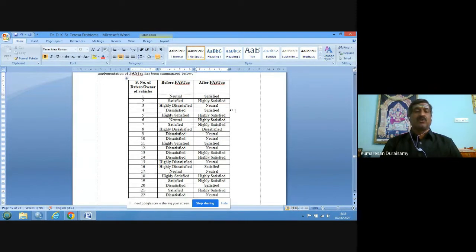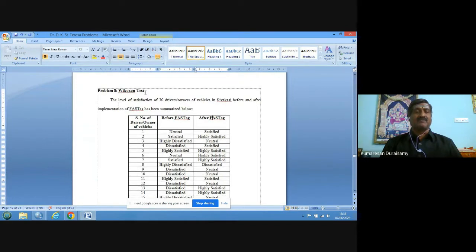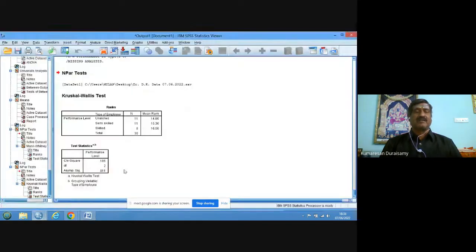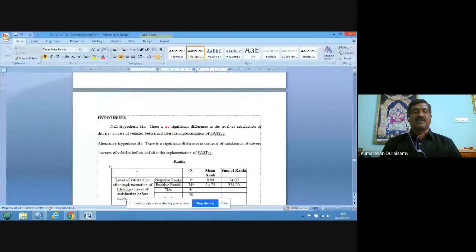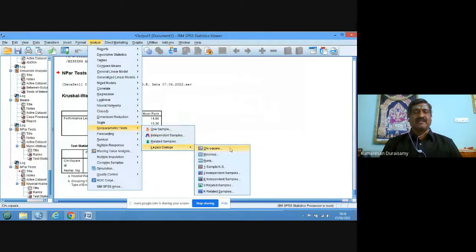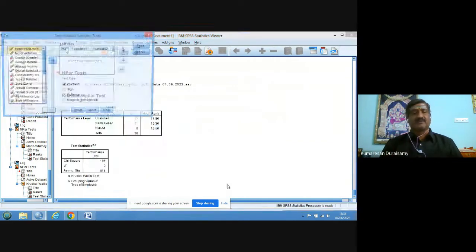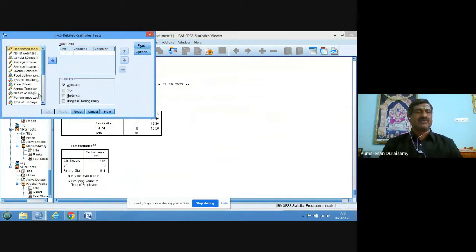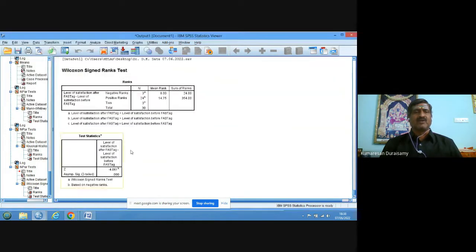So we have to go for Wilcoxon test. So again, the null hypothesis, alternate hypothesis and all. Now go to analyze, non-parametric test, legacy dialogs, 2 related samples. There are only 2 groups. I mean, two related samples, before and after. So you have to select level of satisfaction before FASTag, level of satisfaction after FASTag. Look at this, Wilcoxon is selected by default. Click OK. We have got the results.